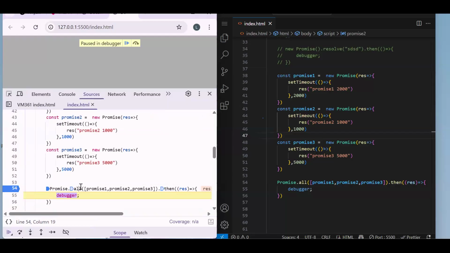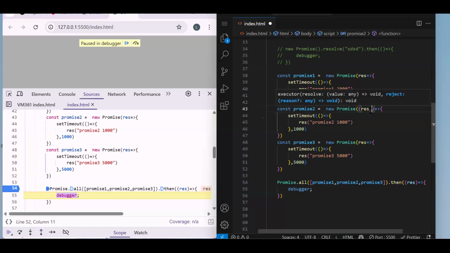Okay, so Promise.all will wait for all promises to be completed. Then only this dot then will execute. Remember that Promise.all will execute only if all promises are successful. Now, in the second one, let's add the second parameter, result and error. And here I'm rejecting promise2.